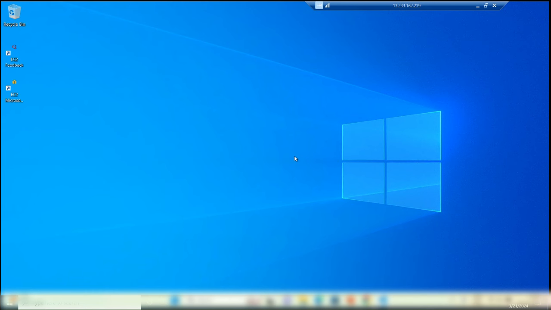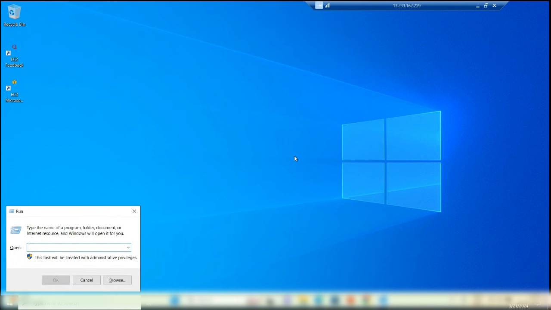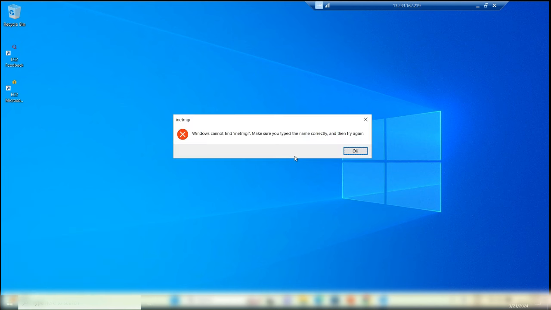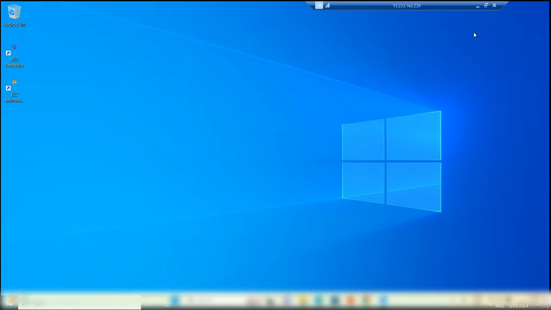Now let's check whether IIS is installed or not. Windows R, and type the command inetmgr. It is not opening, so it means the IIS is not installed.